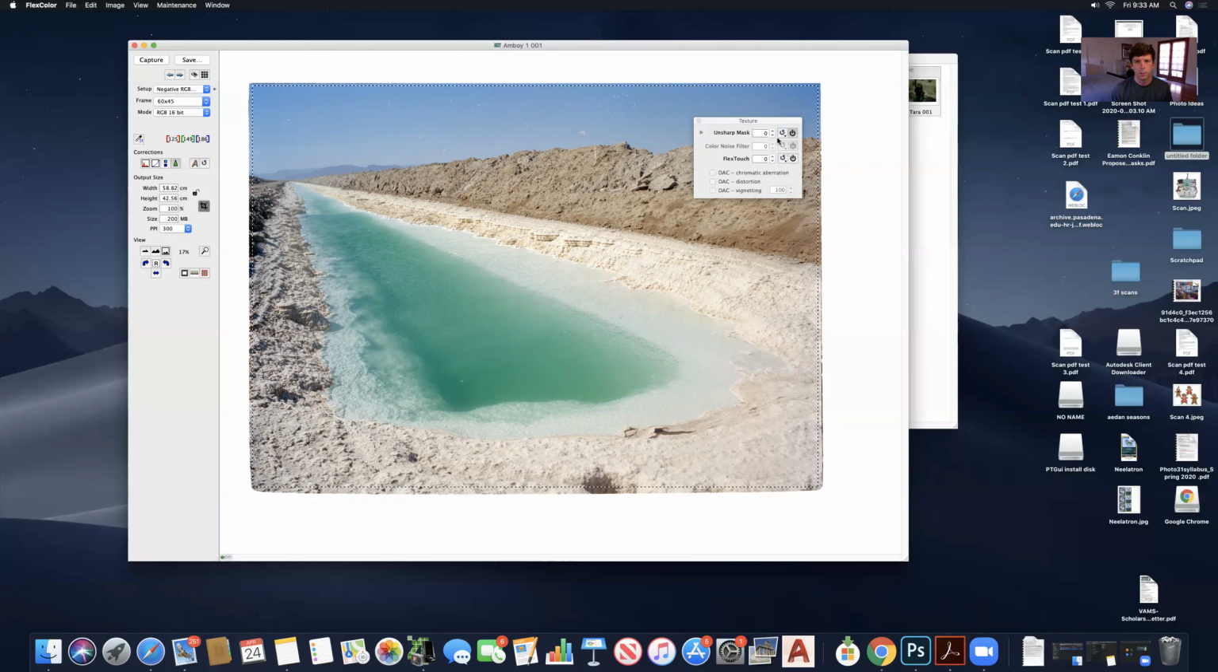So I like to do my sharpening in Photoshop, and I'll show you how to do that in the next step. So like I said, I just leave my unsharp mask at 0 and my Flex Touch at 0, and then I'll show you best practices for sharpening afterwards in Photoshop. So I'm going to close that.